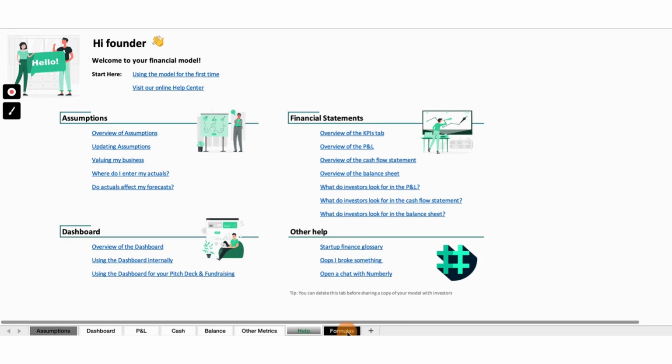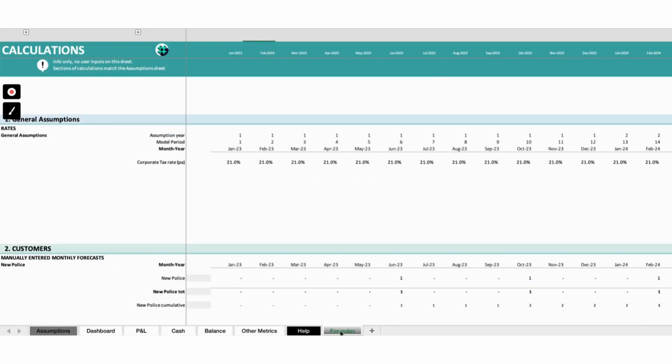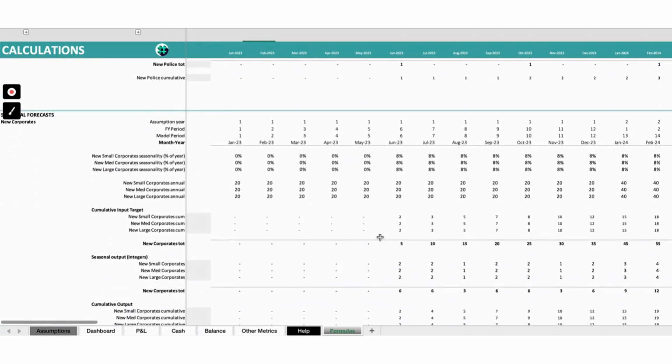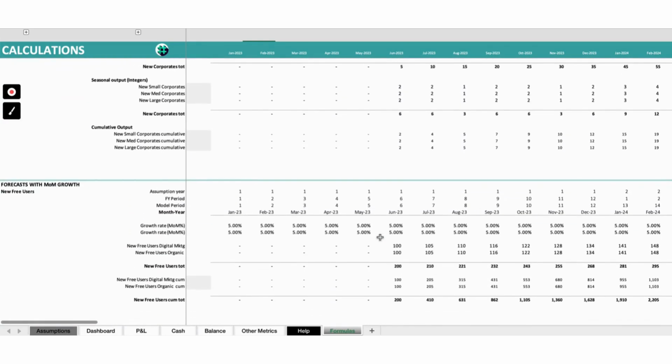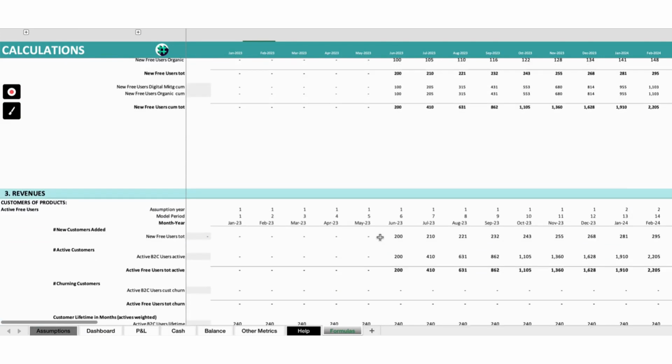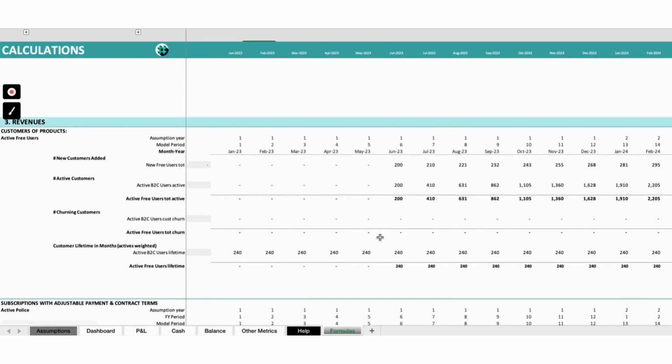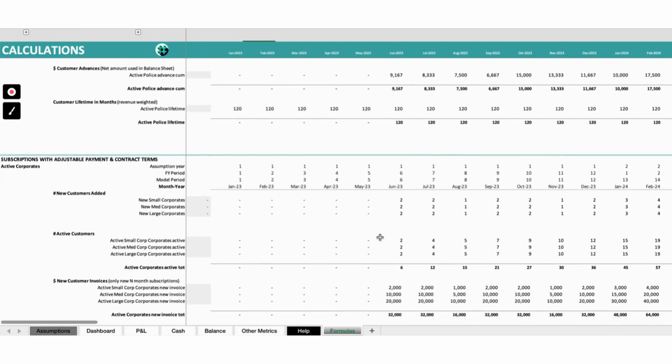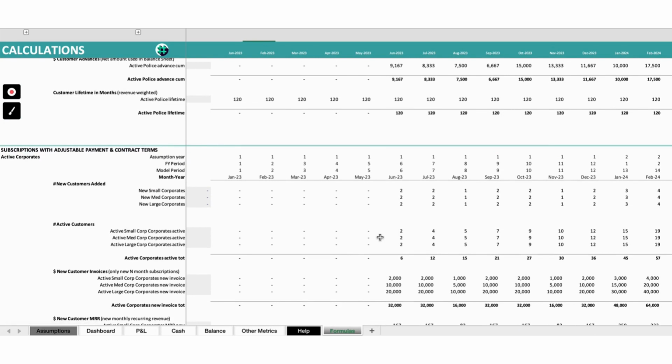And then lastly, we have the formulas tab, where all the calculations are happening. If you're not a numbers person, you never have to look at this sheet, but this is just for you to know where the calculations are happening and what they look like should you be interested.